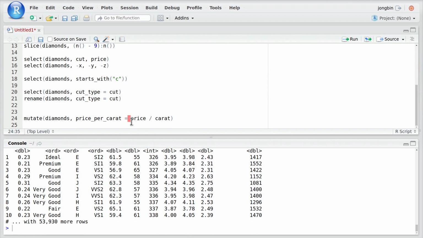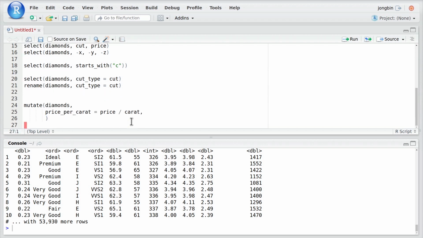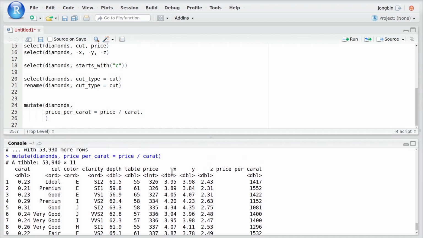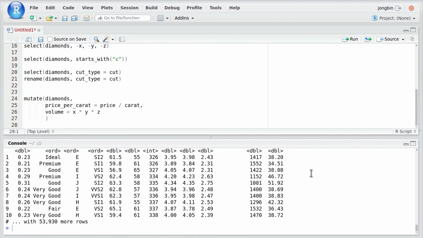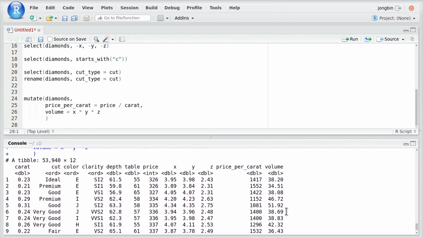Now say we wanted to compute some estimation of the volume of each diamond, which is simply the x dimension multiplied by the y dimension multiplied by the z dimension. To do that, we can just compute volume equals x times y times z, and that would add this other column called volume.